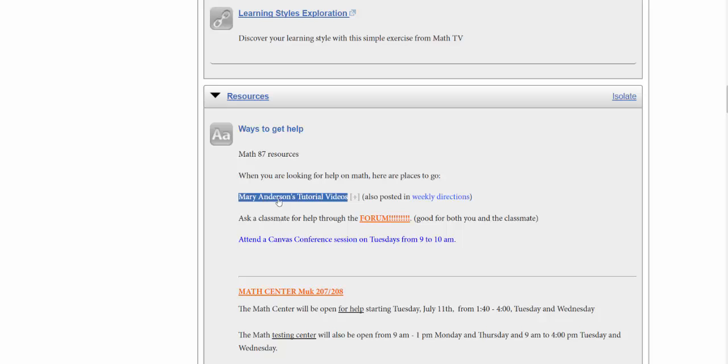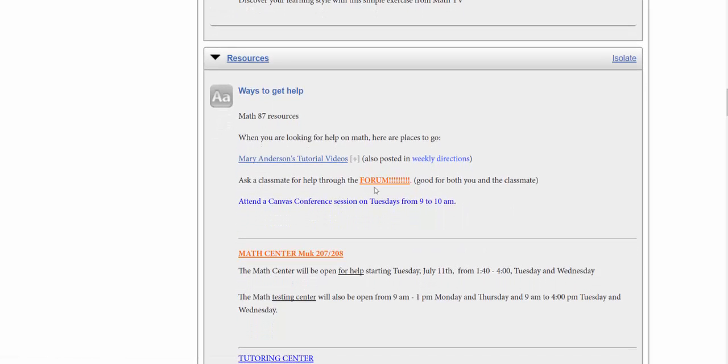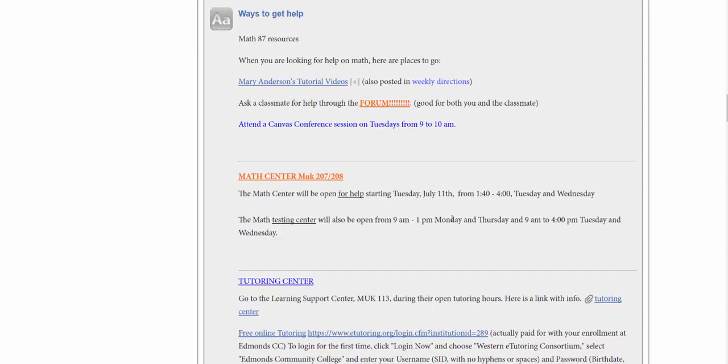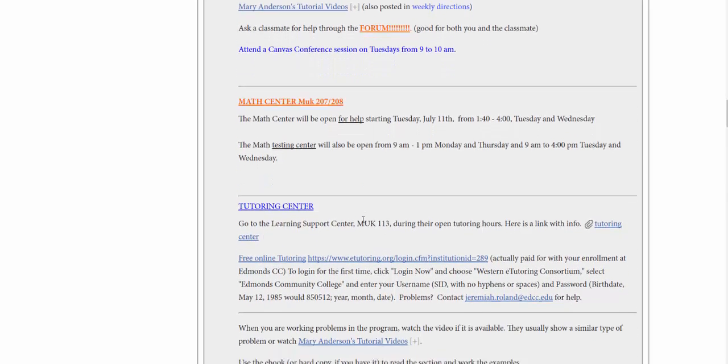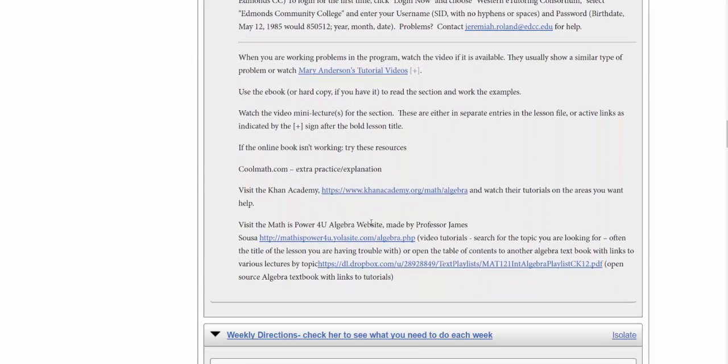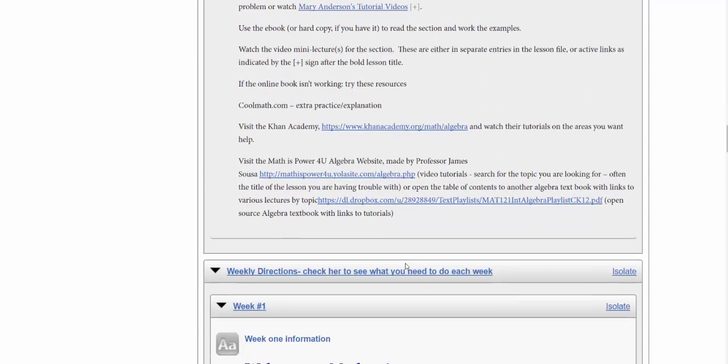We have a resources section, and this is again to give you extra help. We're talking about, I have my tutorials, my videos online. I've also mentioned the forum here. We will be having our Canvas conference session on Tuesdays from 9 to 10 every week starting the second week of the quarter. There's the Math Center, the Tutoring Center, so you can check in here and find out and get more information. We put some websites in here that might help you.